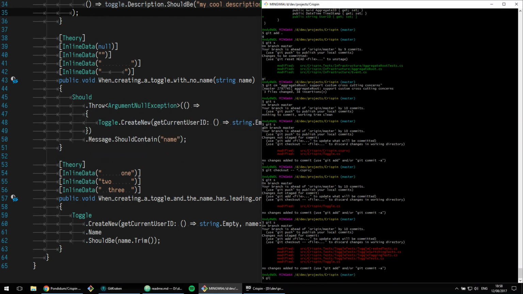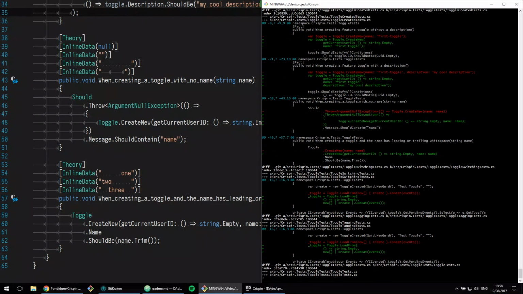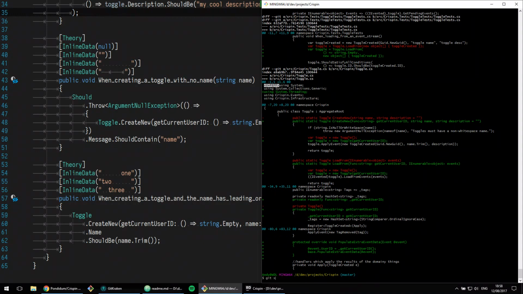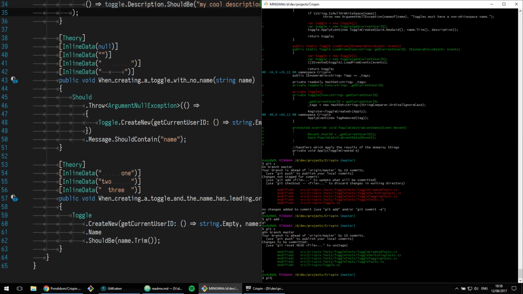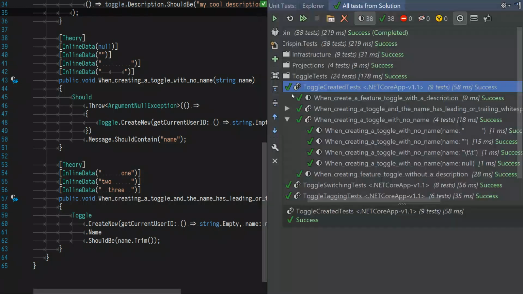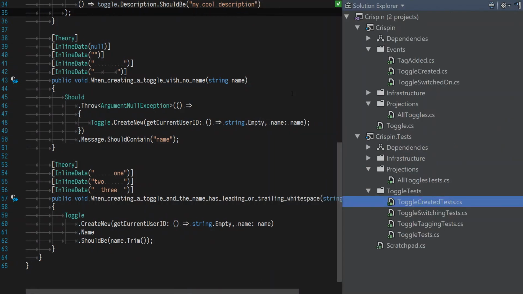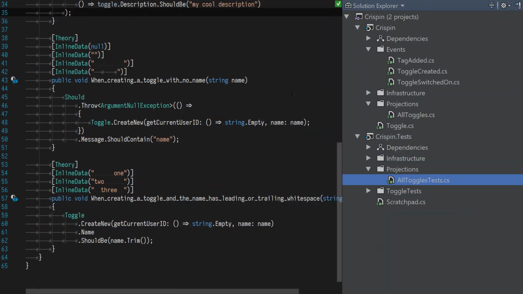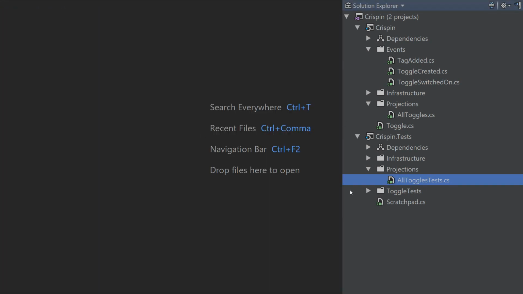Right. Yeah, so right, toggle, add a little parameter for getting the current user ID. Right. Now, oh, I hit Control W. Oh, it didn't crash for too long today.